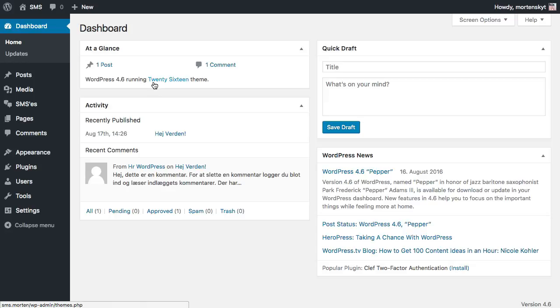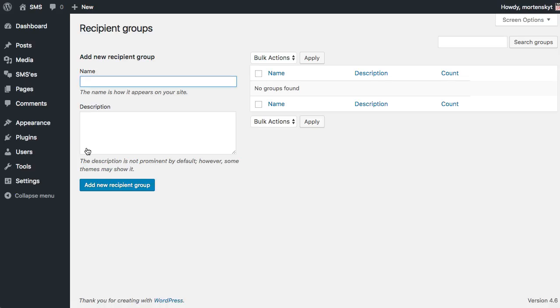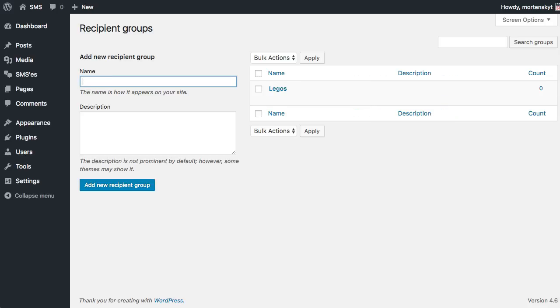Let's start by creating groups. The groups enable you to group your recipients so you can send to either one group or more groups. So let's start with trying to make some kind of logical distinction. Let's say we were sending SMS'es to a group of kids. So we'd perhaps want to group them by what toy preferences they have. So let's say some kids like Legos and some kids like Barbies.